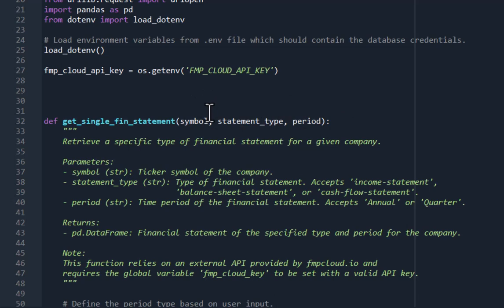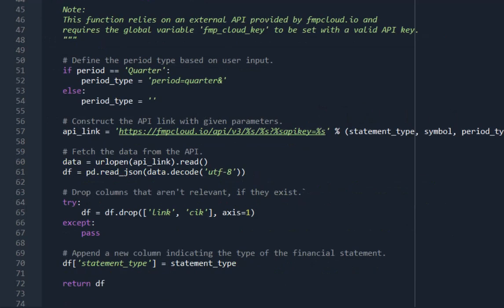So we put in a symbol for the company that we're looking for, the statement type, which can be either income statement, balance sheet, or cash flow statement, and the period, which is either the quarterly or the annual financial statement. Using these inputs and the API key, we'll create the URL to request the data from the API, and then load it into a pandas data frame.